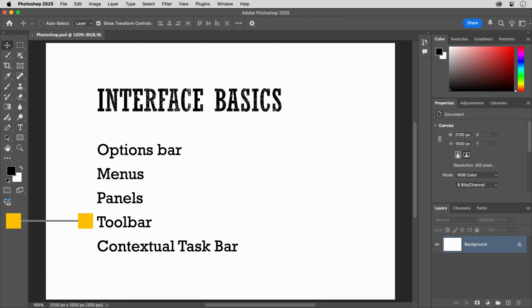From the top to the bottom, the categories are the selection and moving tools, the cropping and framing tools, the measuring tools, the retouching and painting tools. There are a lot of them. The vector-based drawing and type tools, and the navigation and toolbar customization tools.